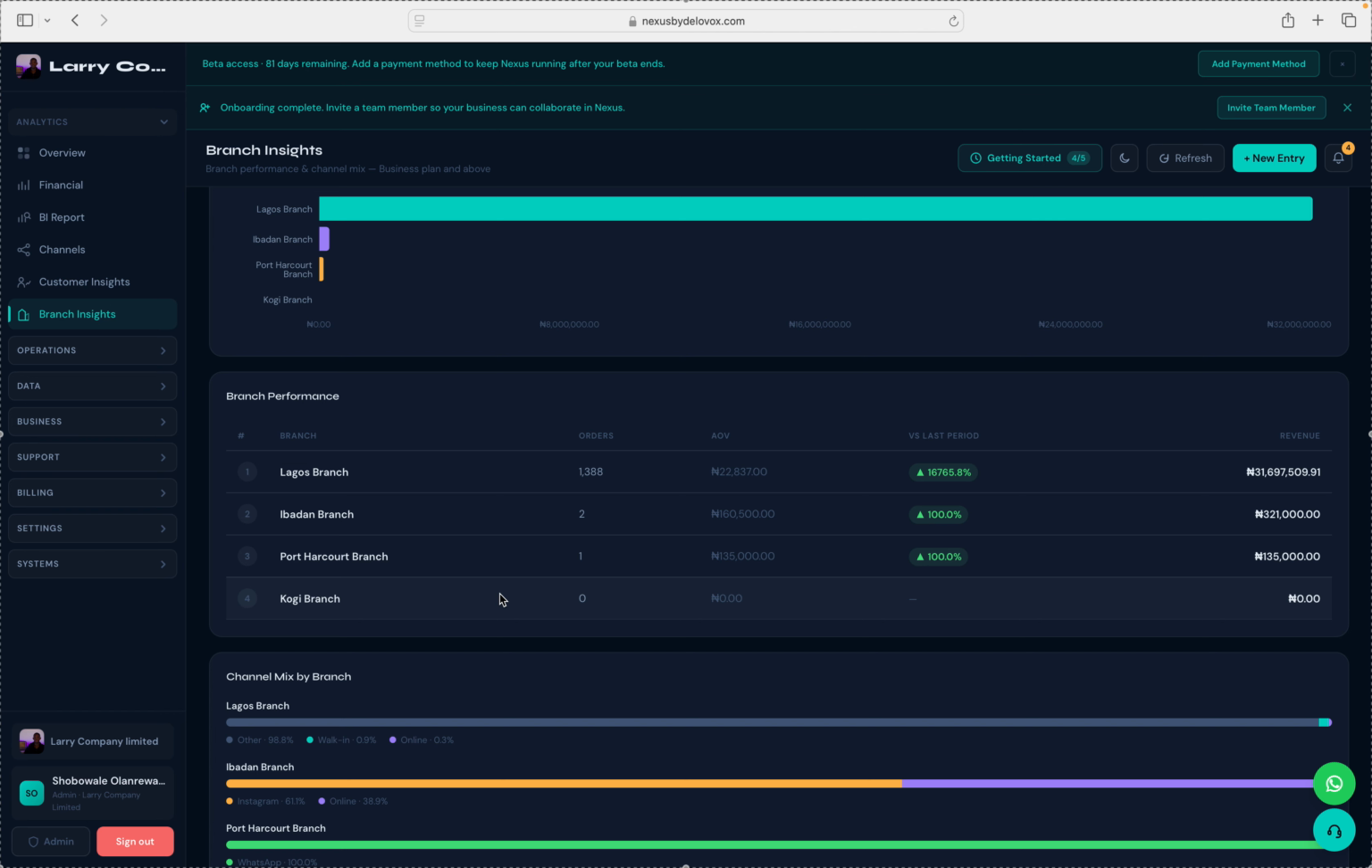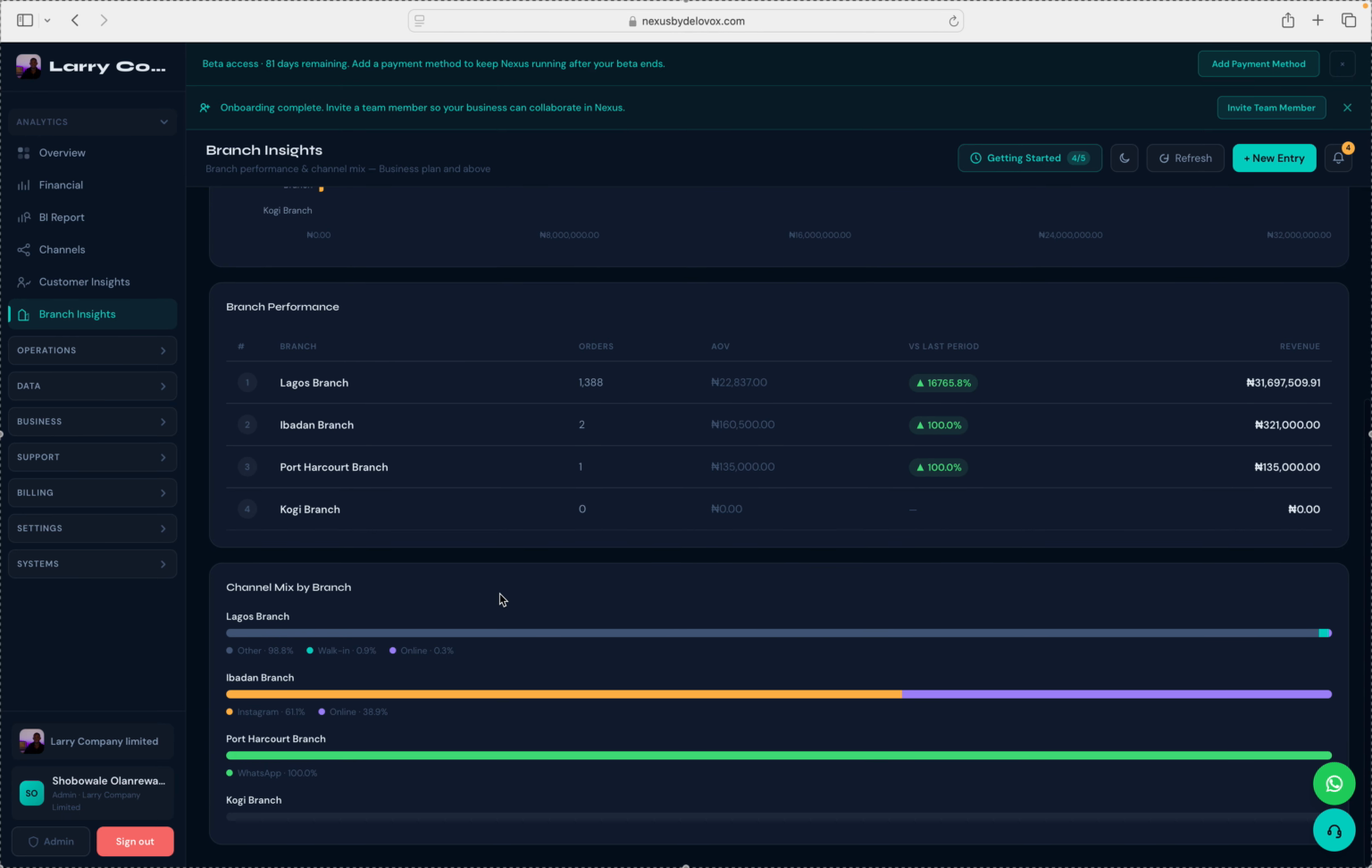The branch reports and insights allow you to see how your business is doing in different branches and also compare them, and also how they meet their KPIs. Now let's go to the channel mix by branch. Now we can see how each branch is doing.